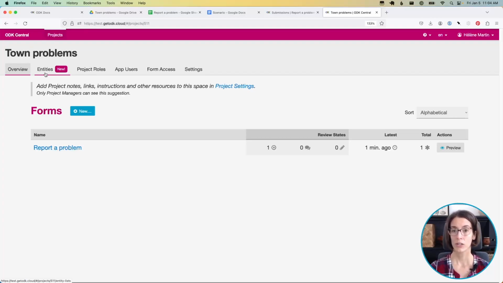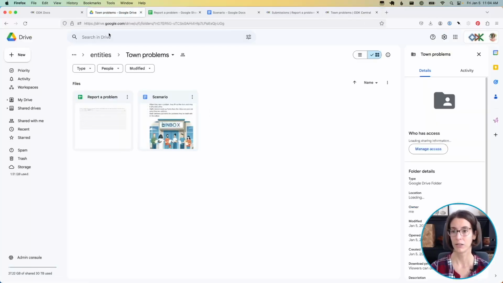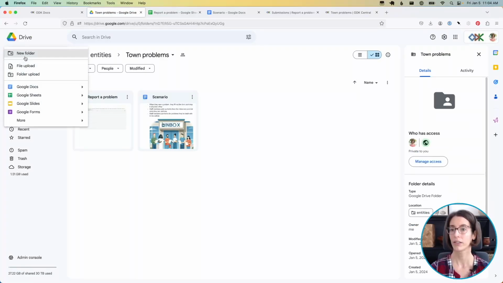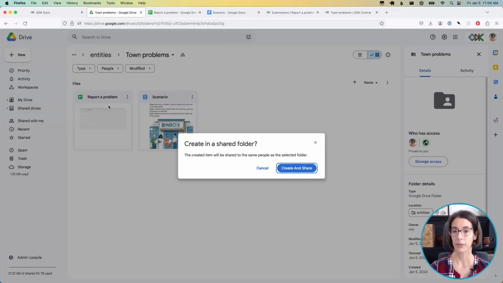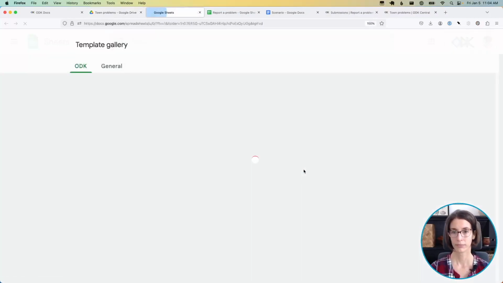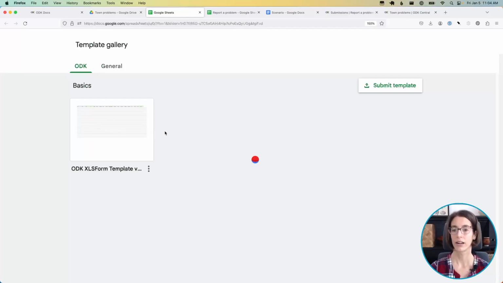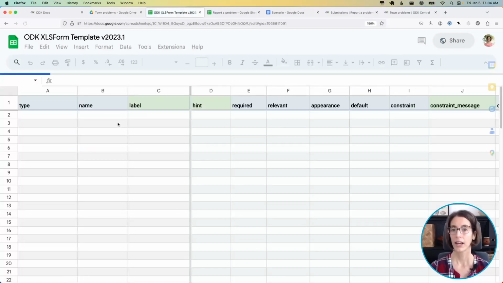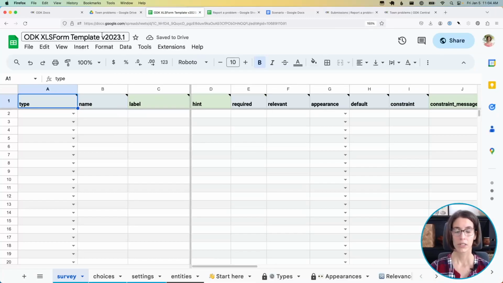Now we're ready to create our follow-up form. Let me do that also in Google Drive. I'm going to create a new Google Sheet. Same thing, I'm going to use my template. Here is our XLS form template. And same thing I did before, I'm going to go ahead and rename this immediately so I don't get confused. So we have report a problem.